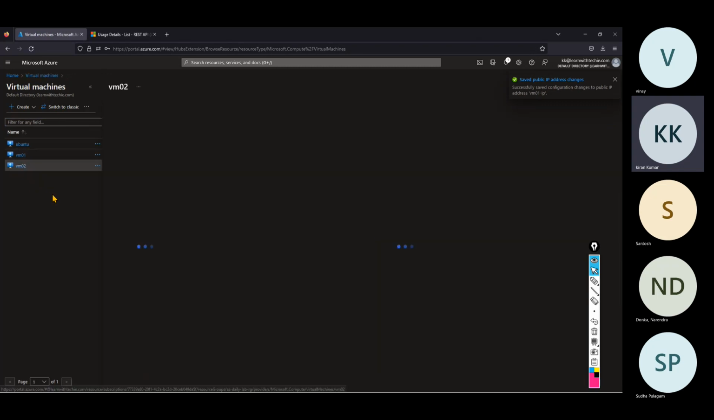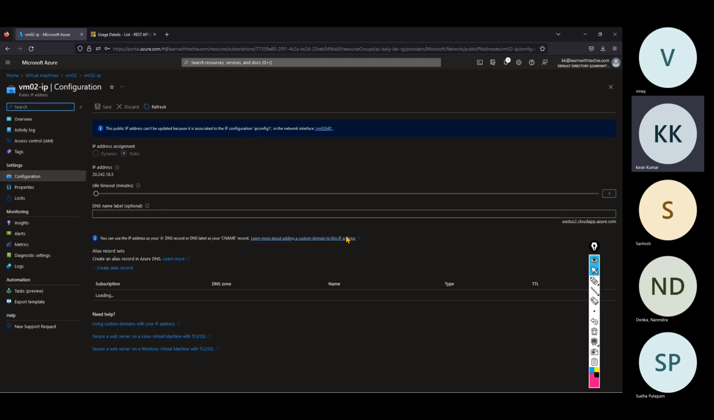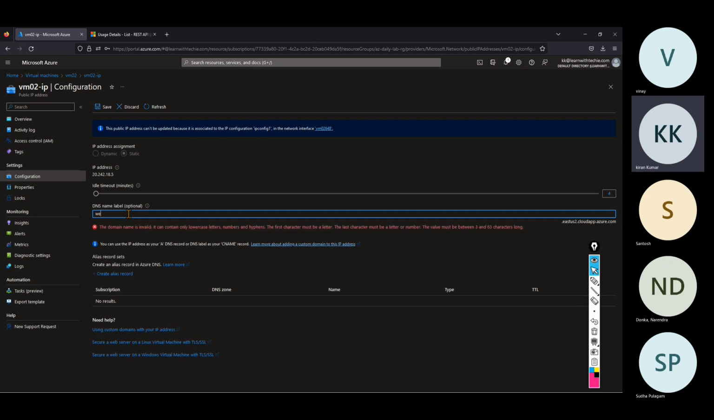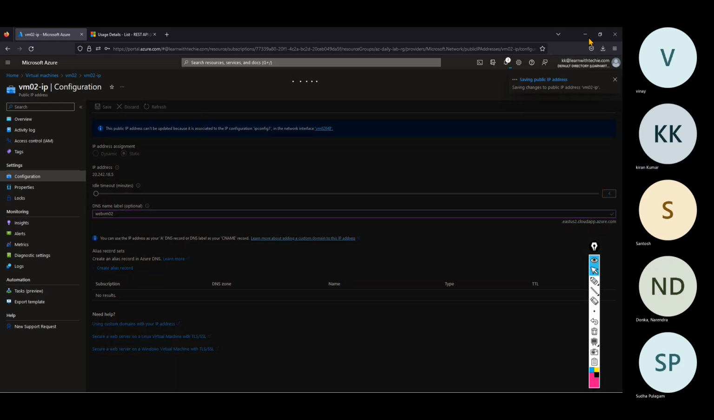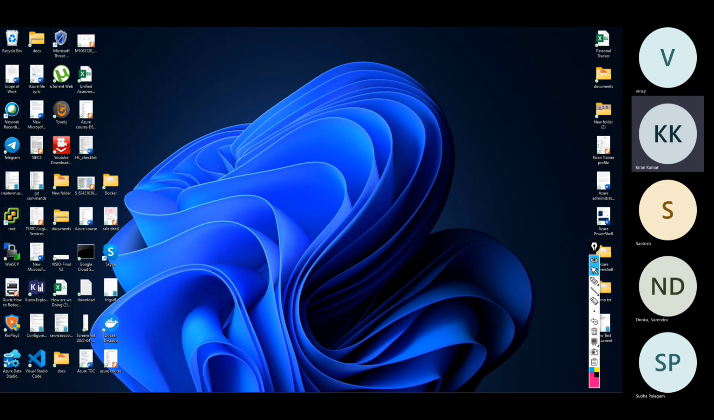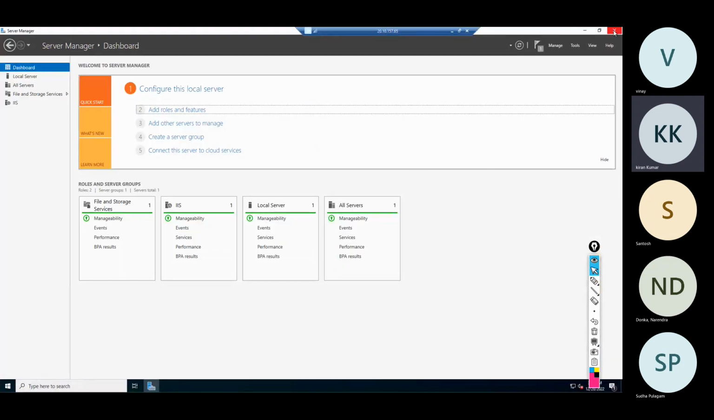Another VM also, because the Traffic Manager must and should require the public DNS. Otherwise it won't work, guys. Public DNS is a must and should be required. So this is web VM 02 I'm providing, and save it. And parallelly, if I go to VM1, okay, this VM1 is completed.